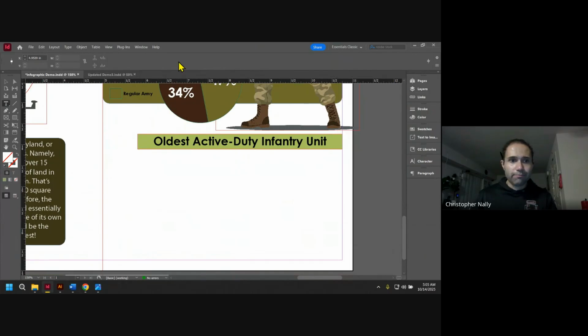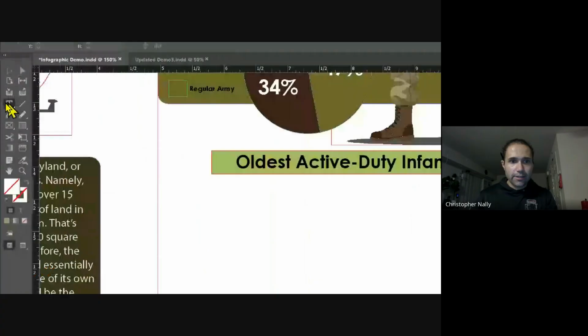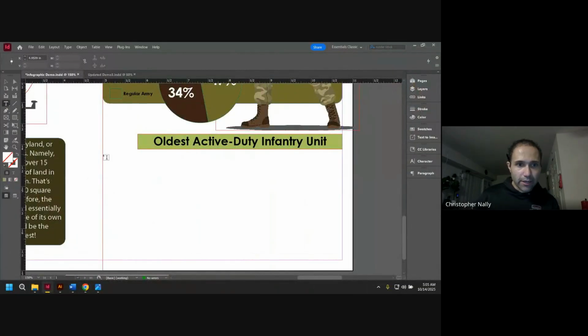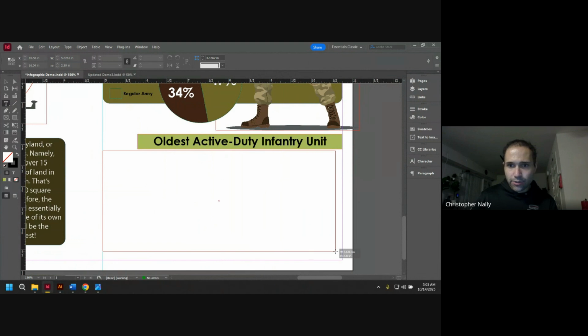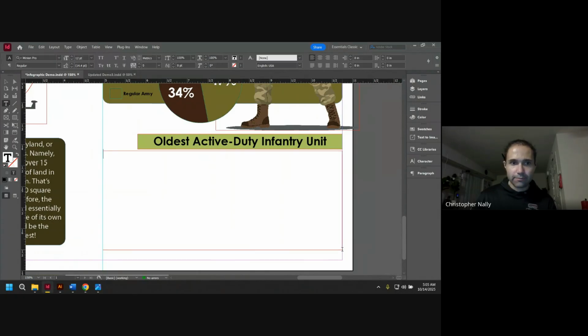But either way, I just wanted to create a guide because with this type tool right here, I'm going to make another box that touches that guide. And I'm going to make it large enough to touch the right margin right there. Something like that.